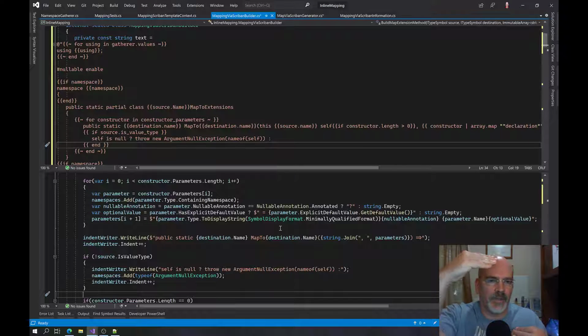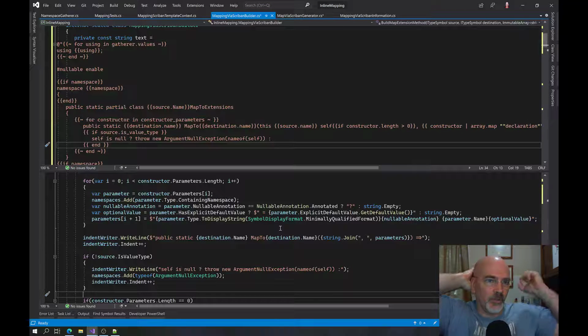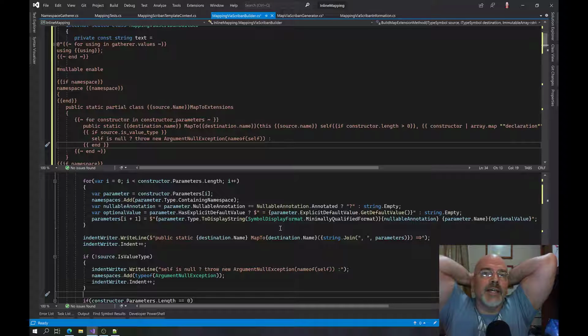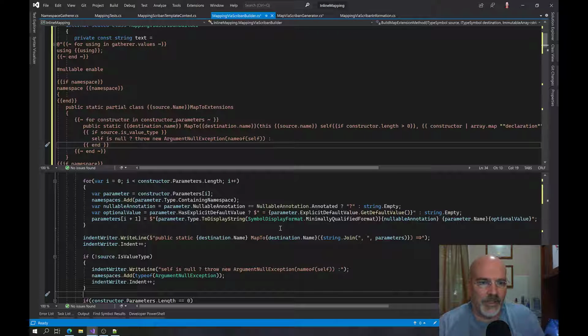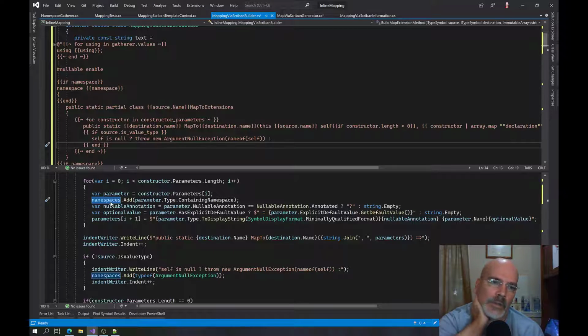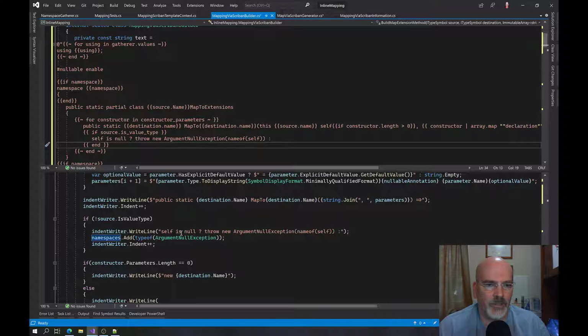We can't reach back out. That's why we put the namespaces at the end and jam them all together, because we don't know if we do or do not need system. And I think adding all these parameters, we're also adding the namespaces here, which is we're gathering them all here. Well, we could also say, before we pass it to the context, if the source is not a value type, add wherever argument null exception is. All this is going to be done outside. So yes, I guess we could assume that we're doing that.